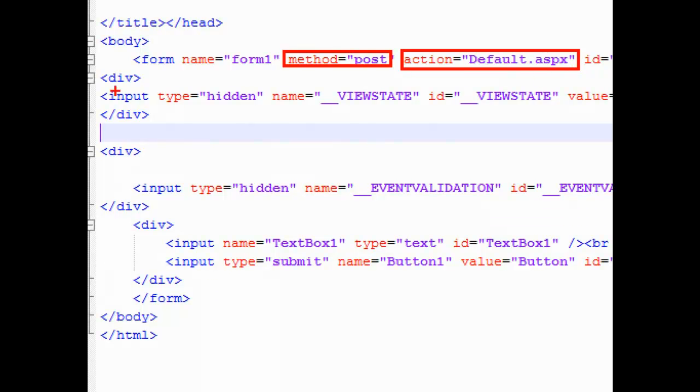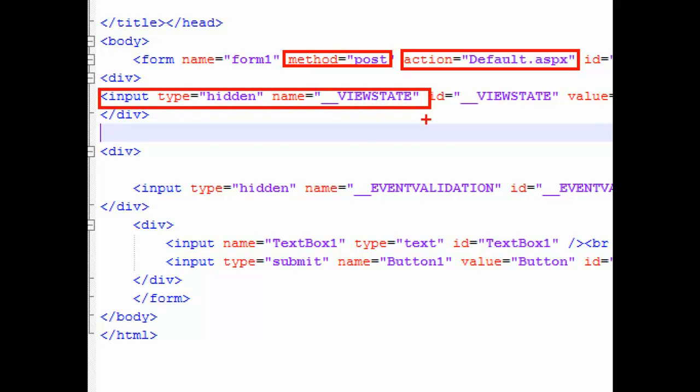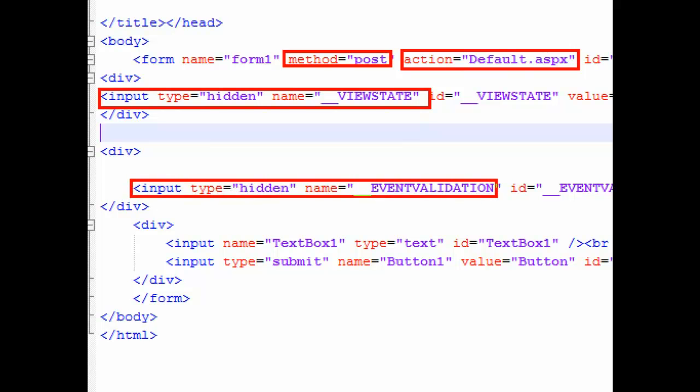Next, we've got a couple of hidden fields. So here we have input type hidden. This contains view state, which we'll cover in a future video. A little bit farther down, we have another hidden field that contains event validation information. We'll also cover that in a future video.